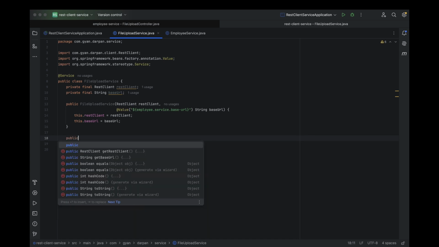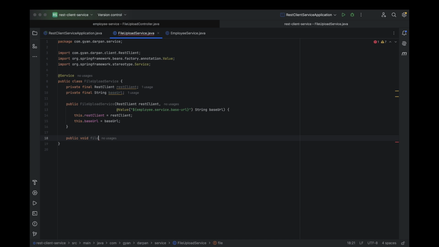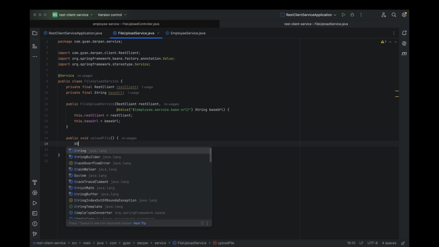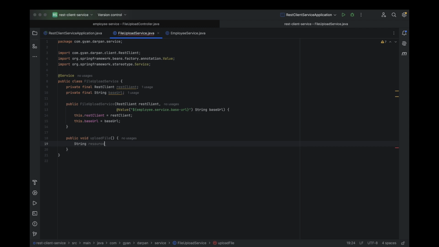Now, let's create a new method called uploadFile in our file upload service class. First, define the resource URL, which in this case is file/upload, where the file will be sent. This is the endpoint for our file upload operation.